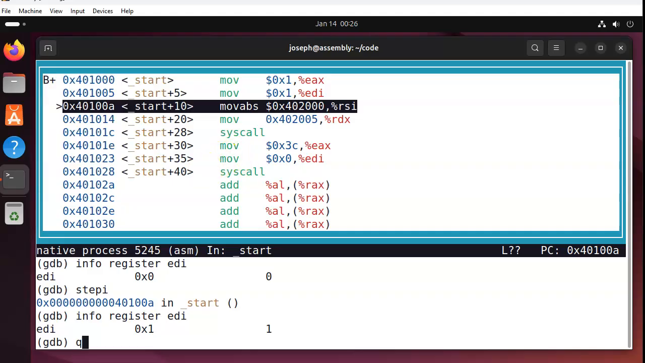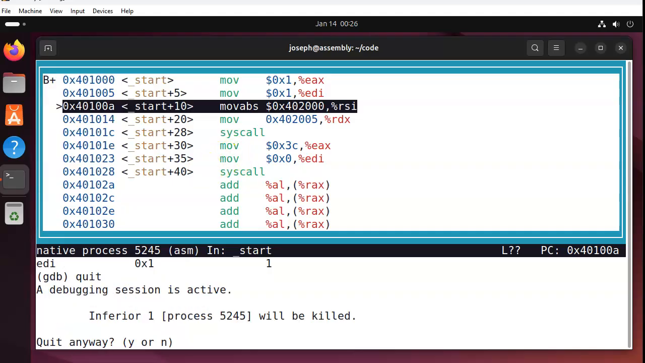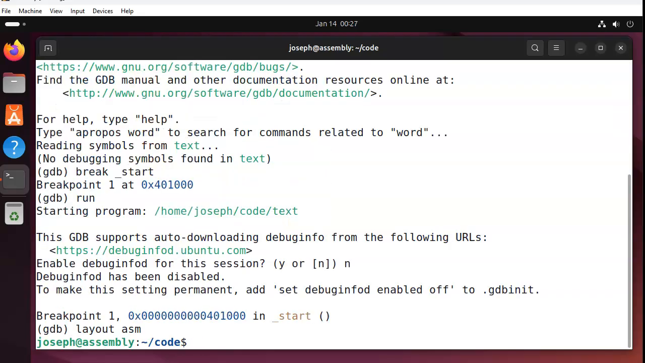Once you're done, just type in quit, and it will ask you if you want to kill the program. And you say yes, and you're done. All right, so that's how you can debug an assembly language program.